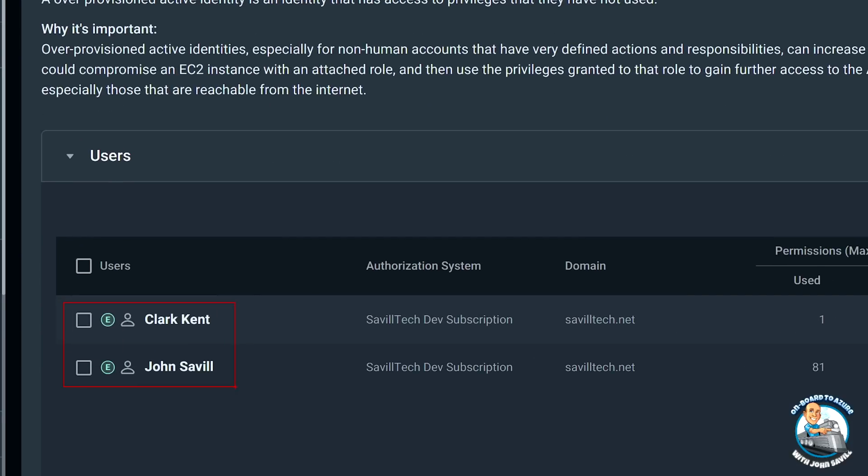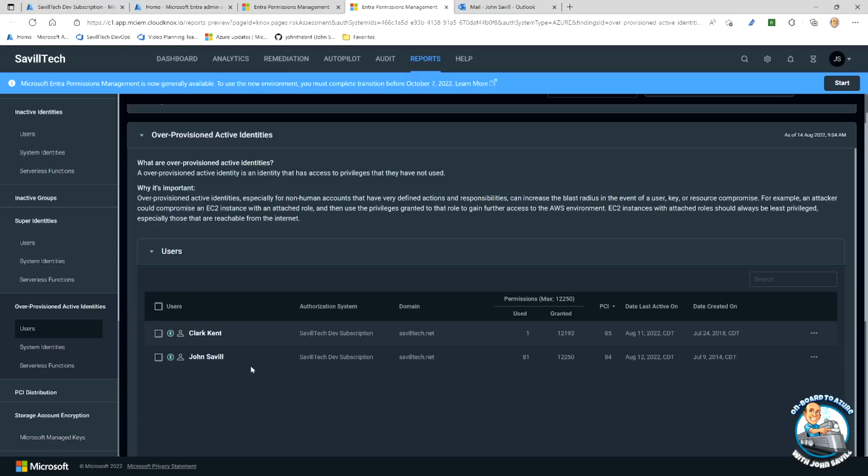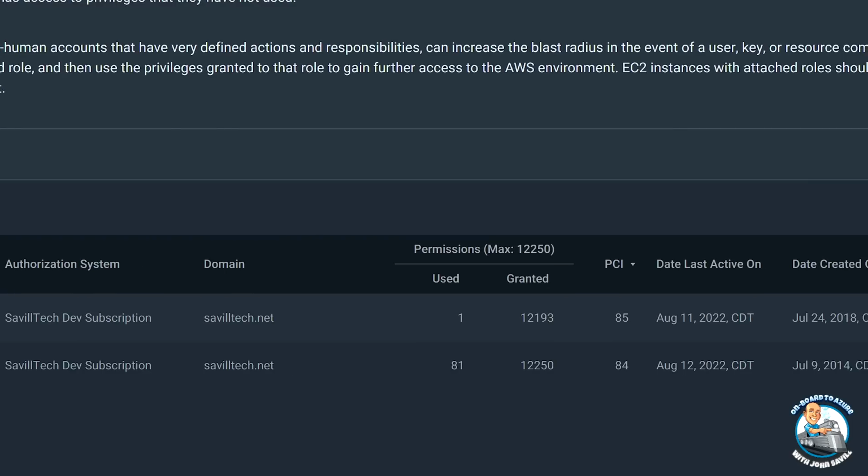They're active and they have way too many permissions. And it gets even worse for me because it will then go ahead and show me how many permissions I'm using, how many permissions I am granted. So John Saville uses 81 permissions. I've been granted 12,250. I shall go and bow my head in shame.